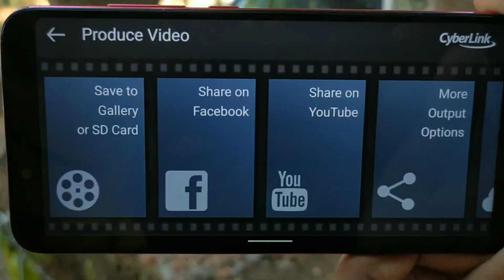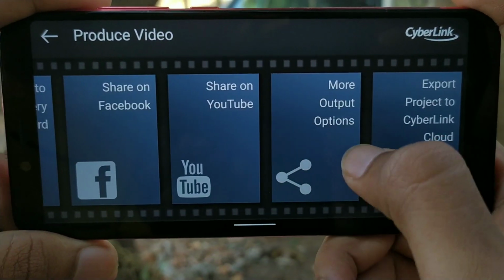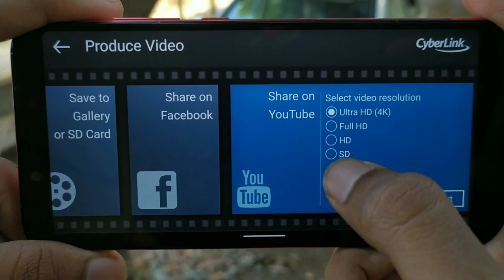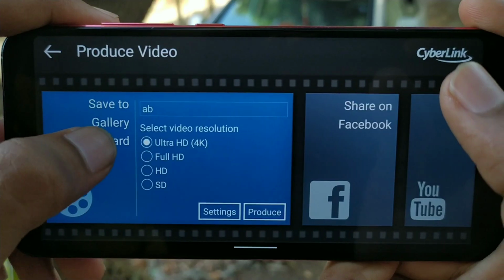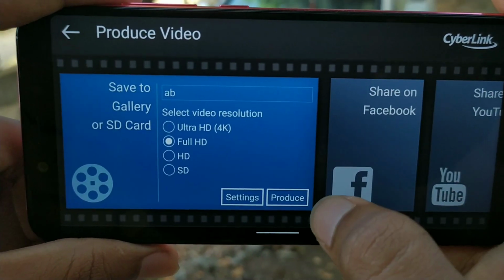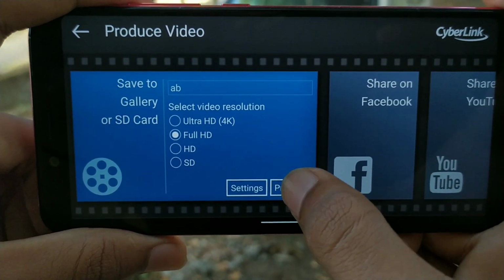Now you can export this video directly to YouTube or Facebook, or you can save it on your SD card or mobile memory. You get to see 4K and Full HD support.